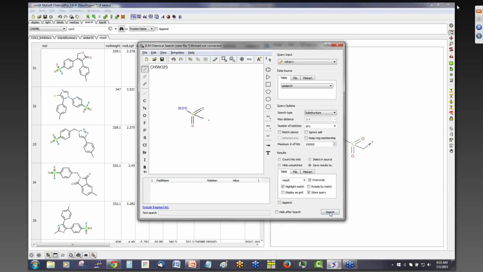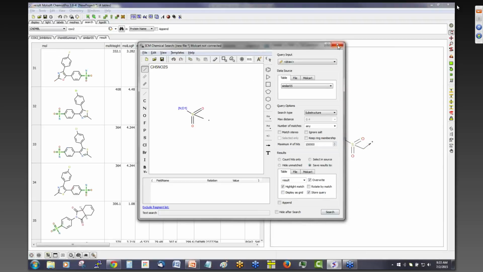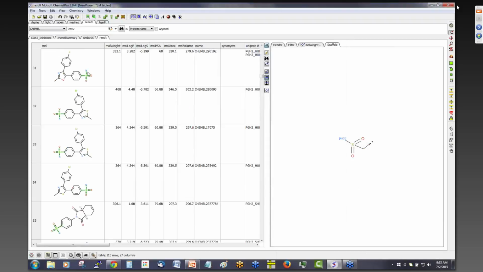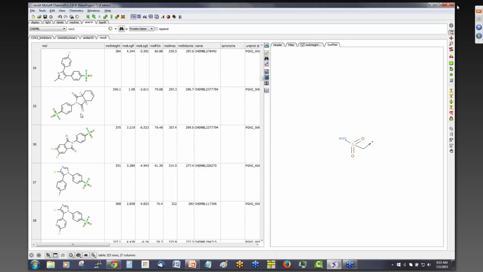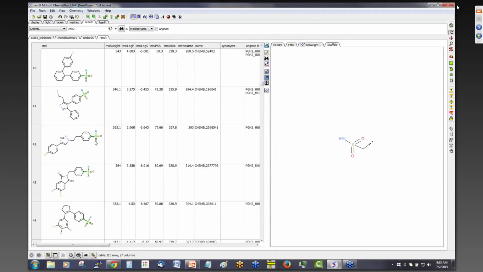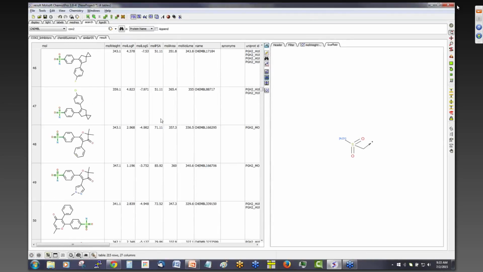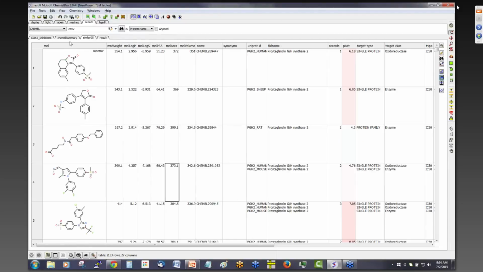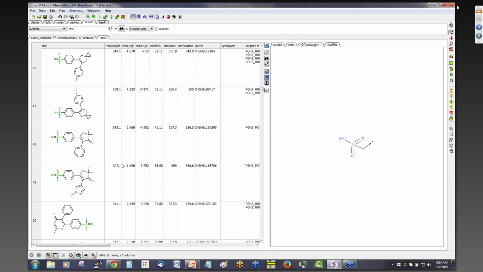So if we run this search again, we should now just find the terminal sulfonamide groups. You can see they're highlighted in green. And our table now is only 215 rows in length. The original one was 5,000. Then we brought it down to 2,000, and now you can see at the bottom here, it's 215.